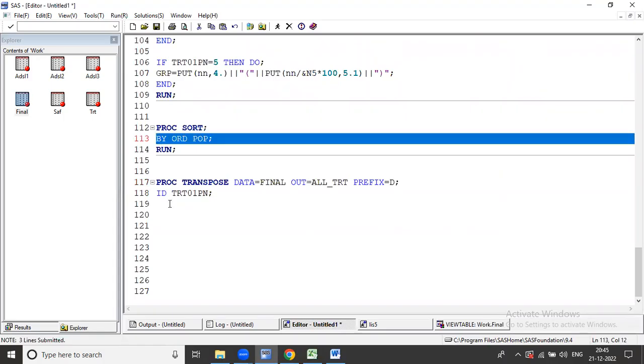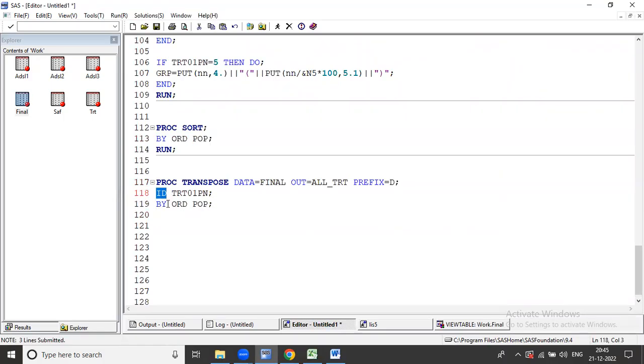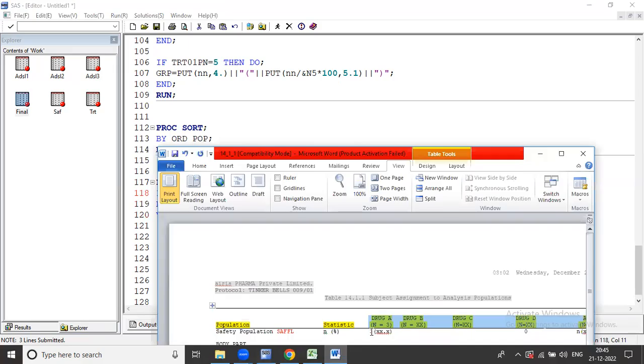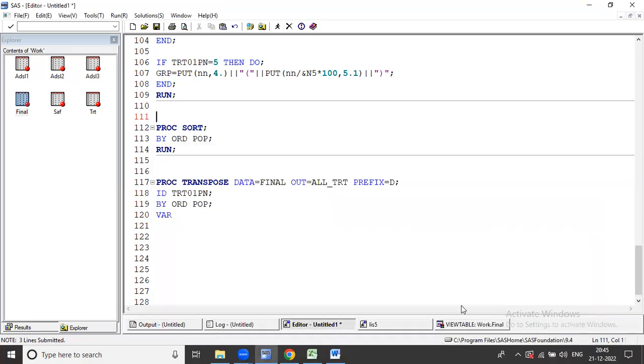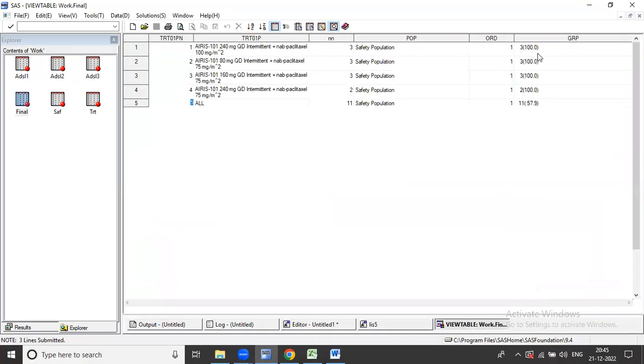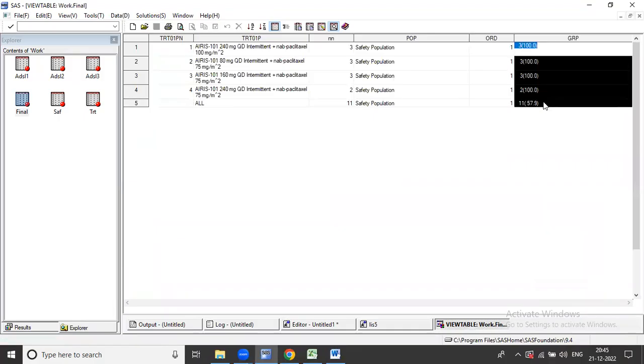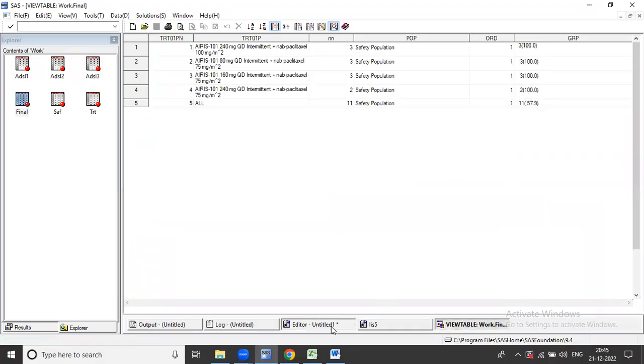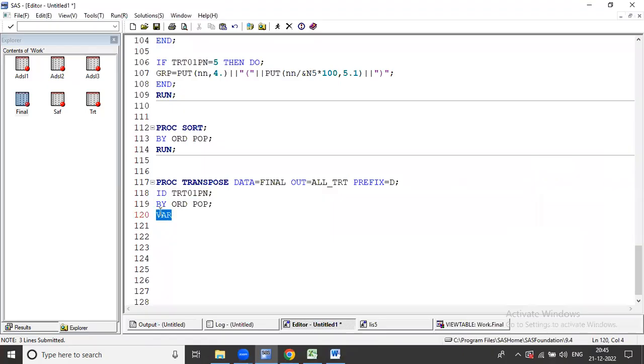Why am I giving ID? Here we are creating variable names from the ID, and under that, the observations we need to get are count and percentage. Count and percentage are under the grp variable, so these should be coming as observations only. So I'm giving grp under the where statement. Okay, now I'm just running the statement.